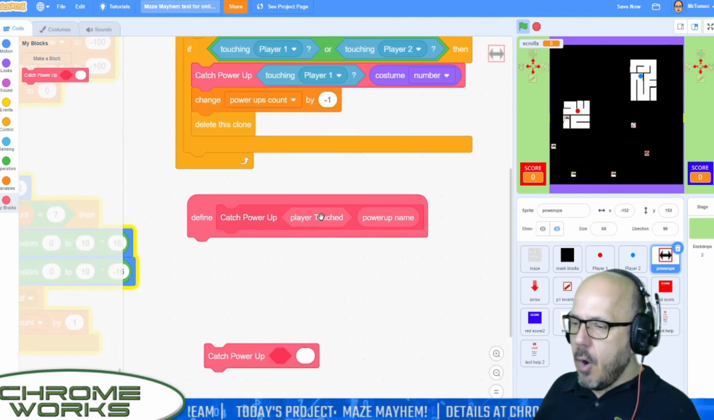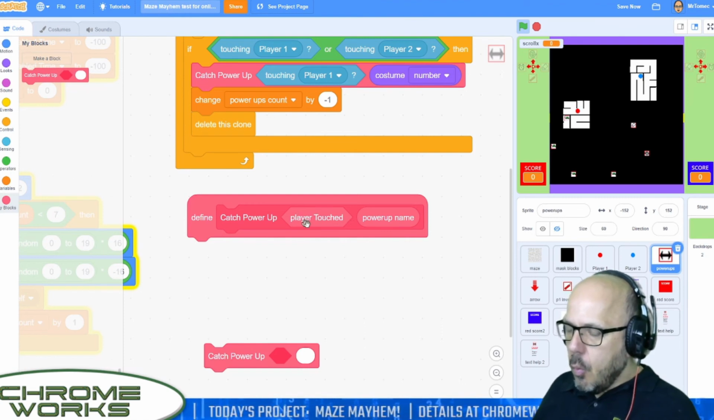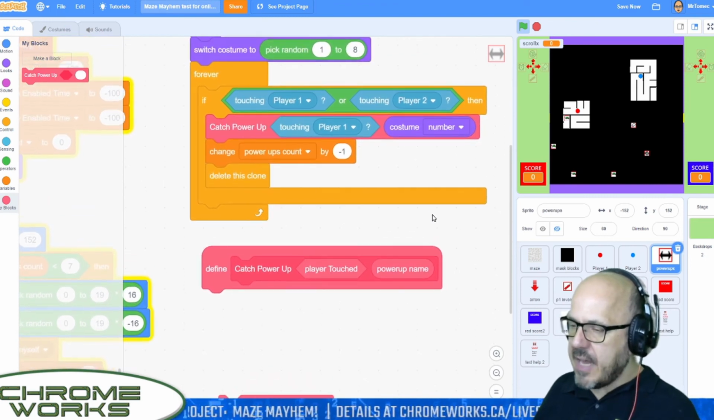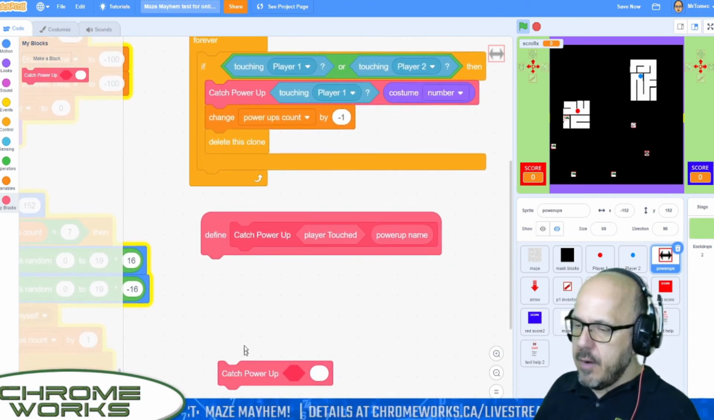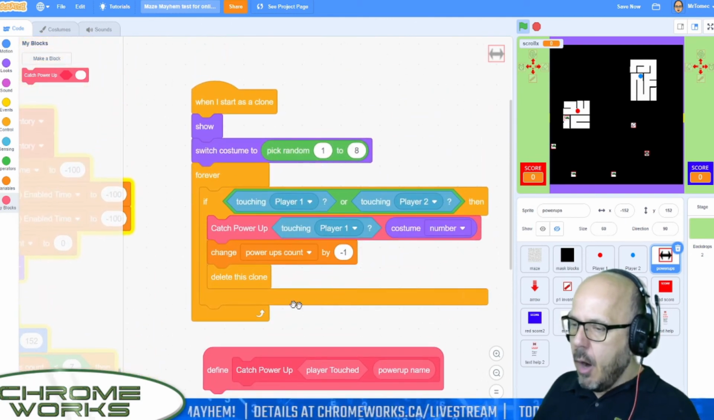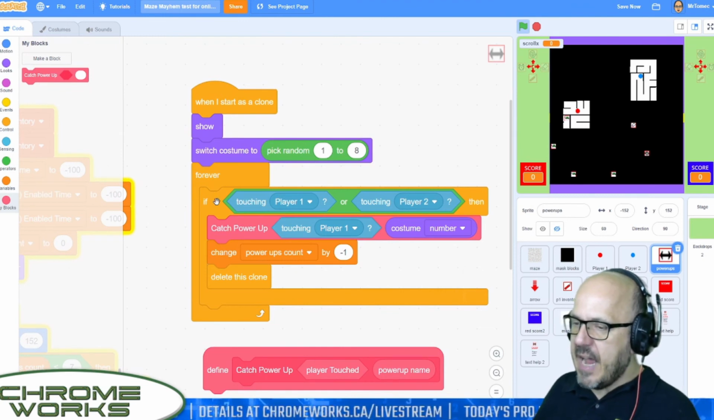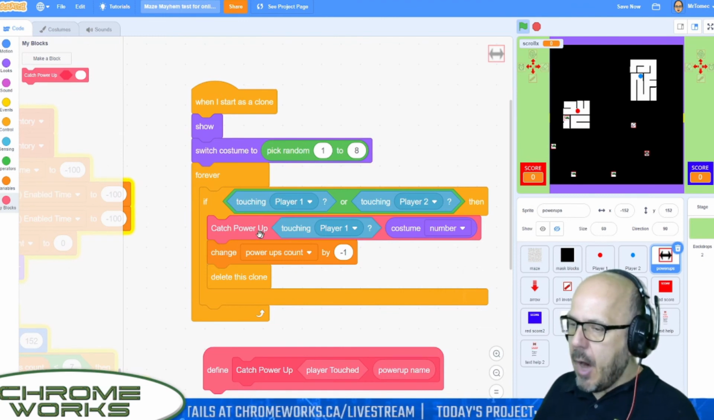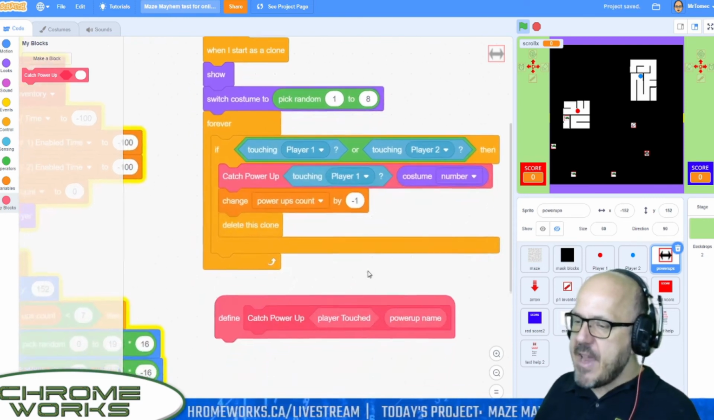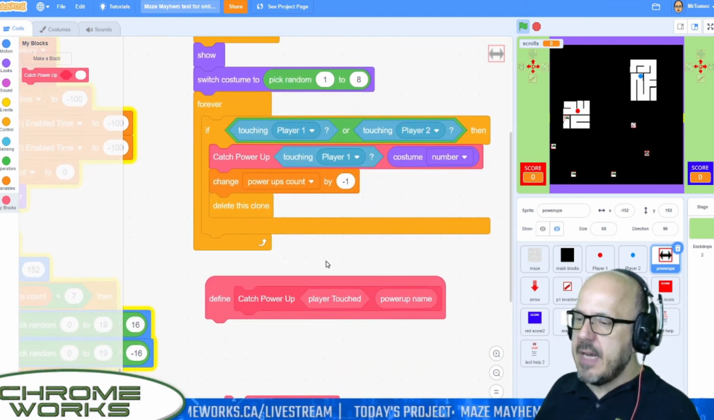So it's going to figure out which player was touched, and it needs to know which costume it's wearing. By the time we enter this code, it already has that information, because we've taken one of these blocks that we created, this custom block, and we placed it here inside our collision detection. So if either of our players are touching the power-up, then it's going to run this catch power-up code, and it's going to feed it these parameters, the information that it needs to run.